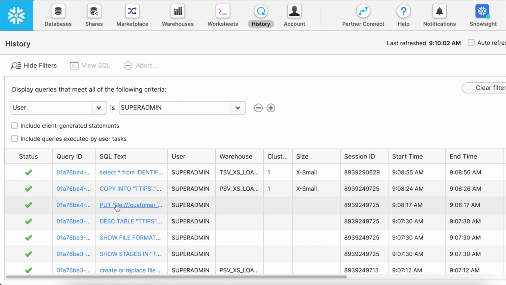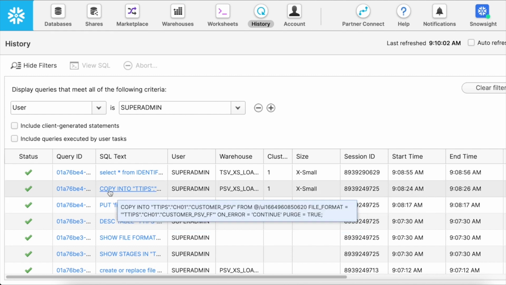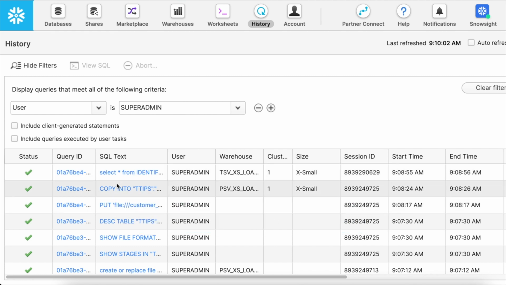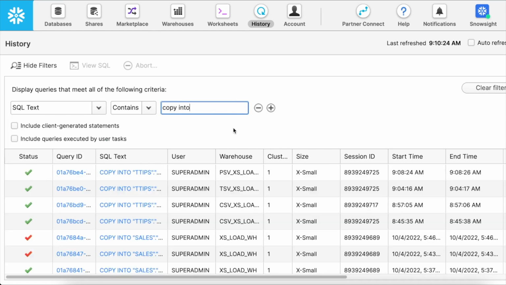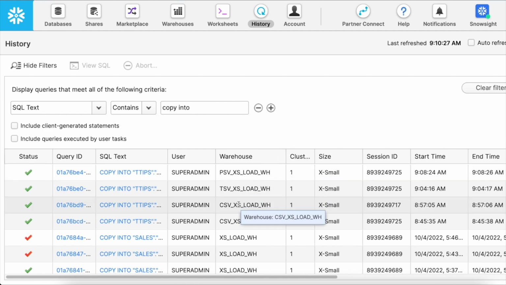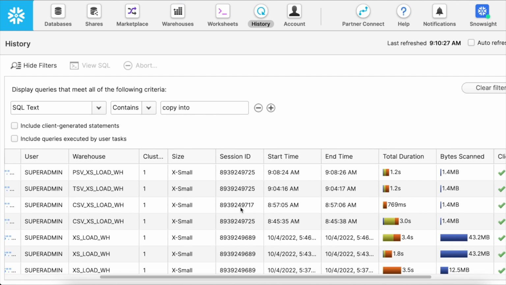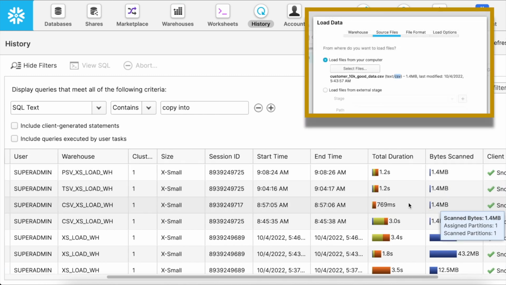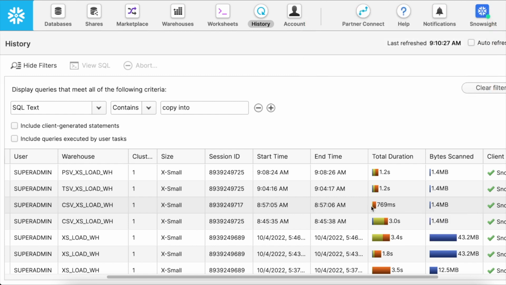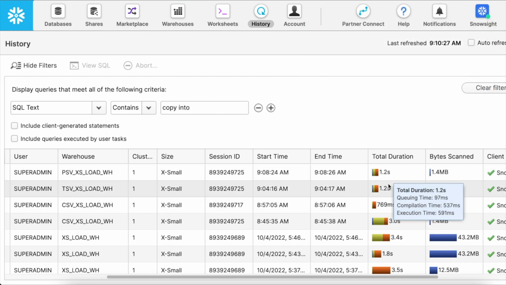Whenever data is loaded, it runs a put statement followed by a copy statement. So let me filter for the copy statement here. Here I can see 3 copy statements. They have used different virtual warehouses: PSV, TSV and CSV. If you look, all of them have scanned 1.4 megabytes of data. And if you see, our CSV is the most efficient compared to TSV and PSV.